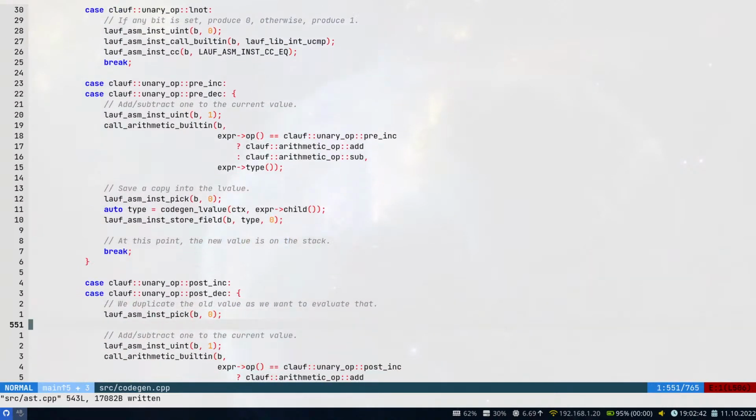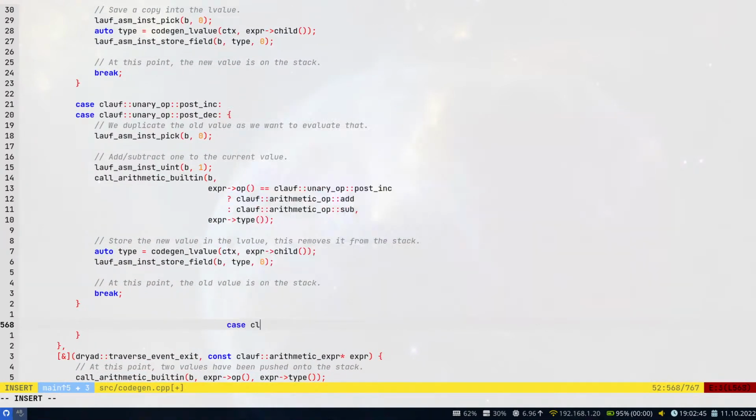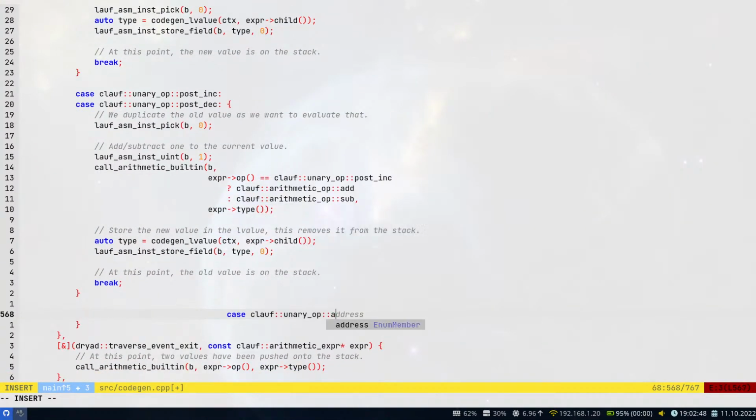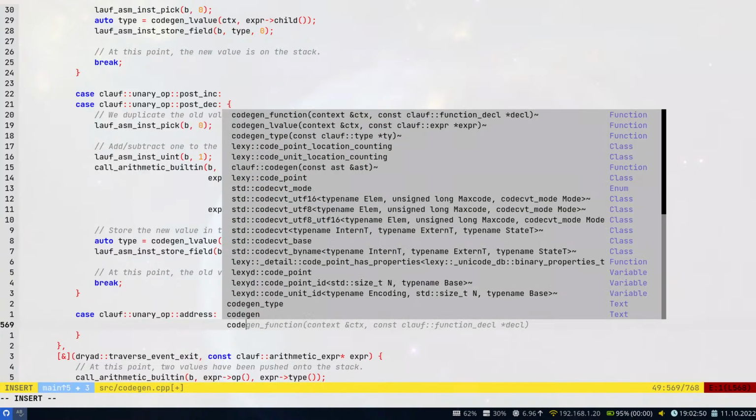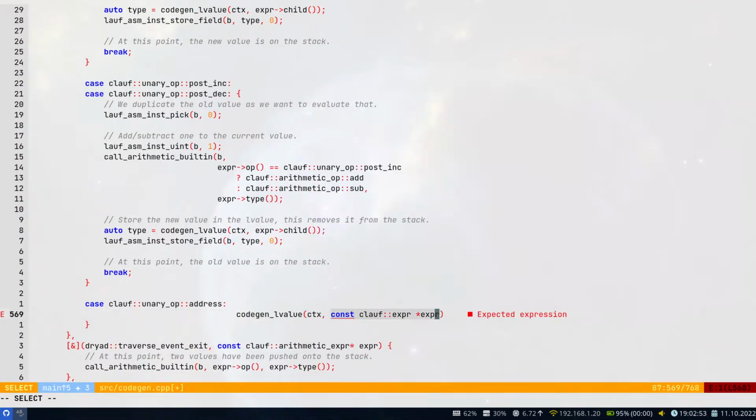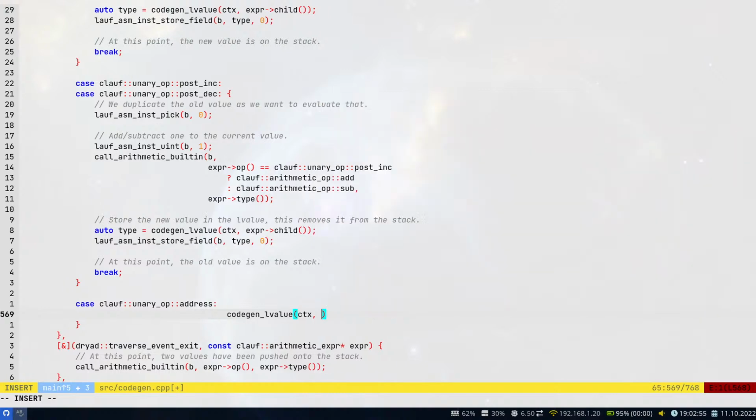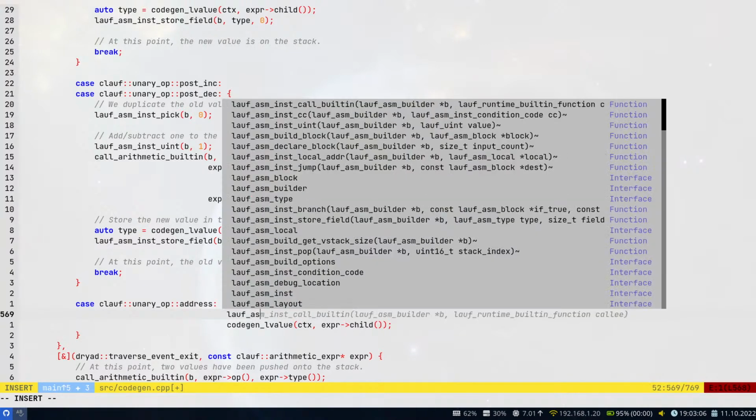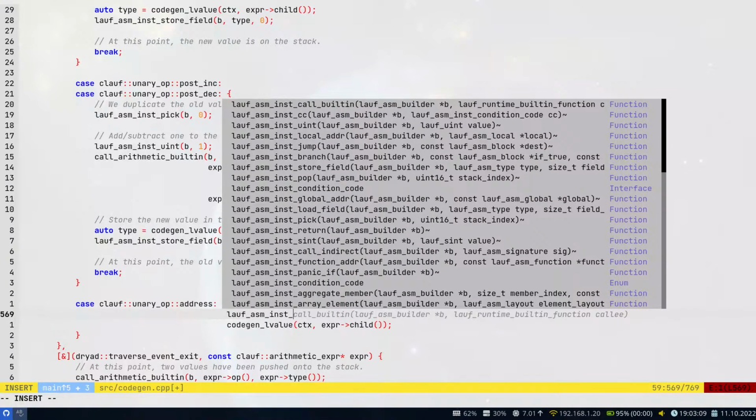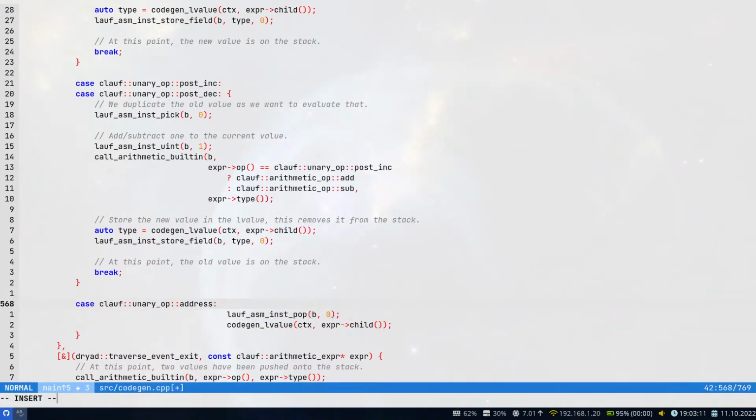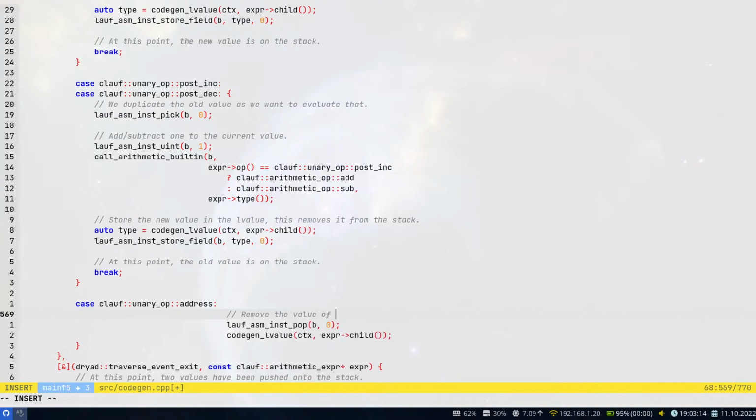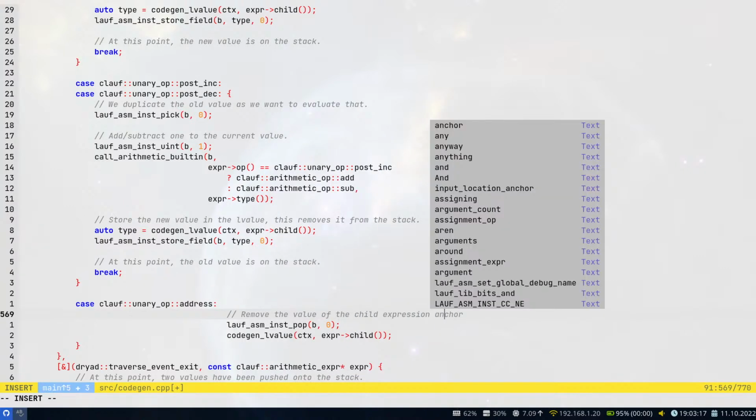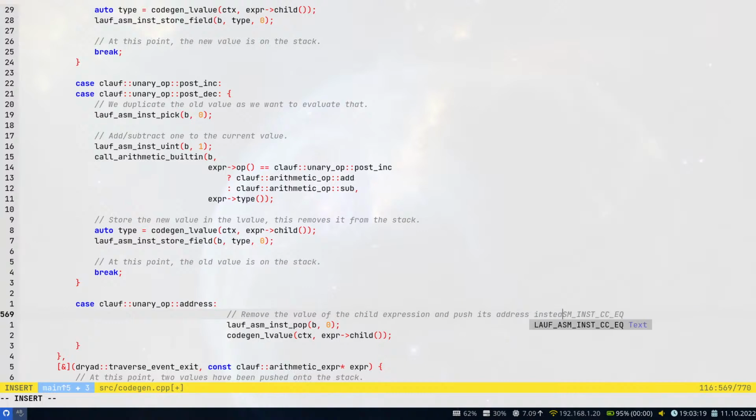And all we need to do is get the address of an Lvalue. And this is pretty easy because we've written a function for that. CodeGen Lvalue context expression child. By this point, we've already evaluated the expression, which means we've gotten its value. So we're just popping it from the stack. So remove the value of the child expression and push its address instead.